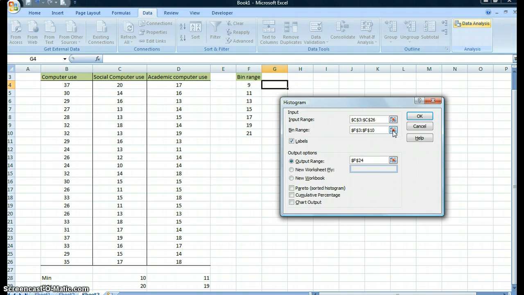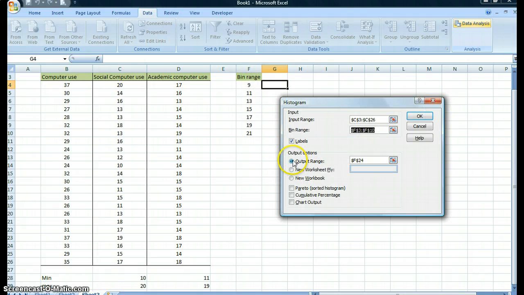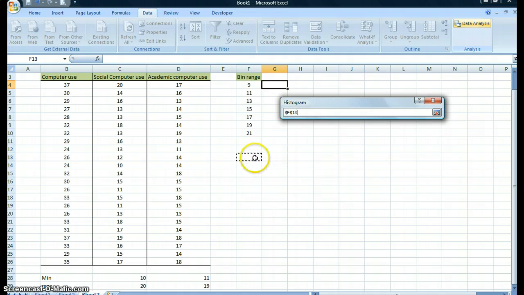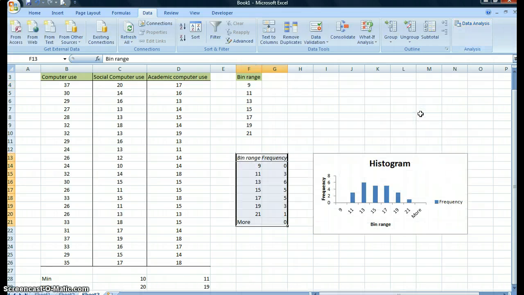I'm also going to select my bin range. Now my bin range is the range we just created, which is F3 to F10. And again, I've selected the label. For my output range, when I make this histogram, I'm going to put it in this sheet. So I'm going to select F13 as that display cell. And I also want a chart output, so I want my histogram to be displayed on the chart. So I'm going to check chart, then I'm going to select OK.